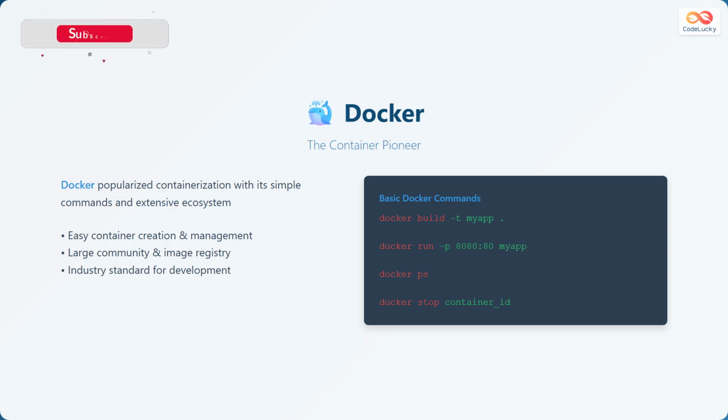Some basic Docker commands include docker build, which builds an image from a Dockerfile, docker run, which runs a container from an image, mapping port 8080 of the host to port 80 of the container, docker ps, which lists running containers, and docker stop, which stops a container by its container ID.